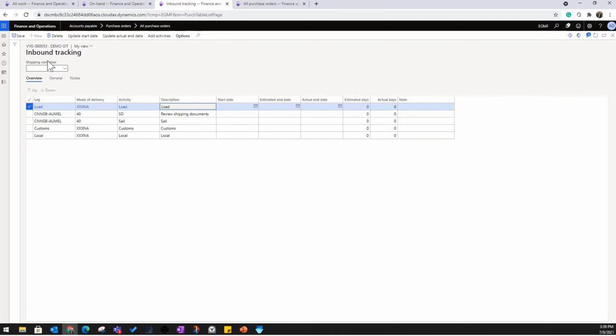We can apply some filter using the shipping container in case there are multiple containers associated to this voyage. Also, there is a tracking center inquiry in the landed cost module with a different view. You can track items or the shipping container with different combinations.